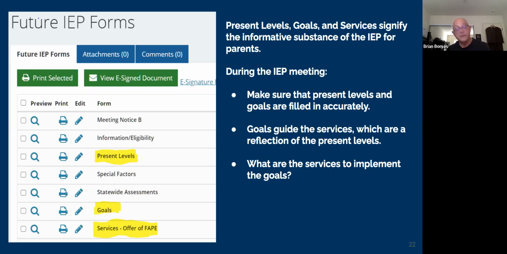All goals under the law are supposed to be written for a 1-year period of time. Reasonably calculated is the way the law reads. So we have to think about them and reasonably calculate those goals, and can that student achieve that, and what supports and services do they need to achieve that goal or those goals within the next year. So the present levels determine the goals determine the services. And that's what you're signing off on in agreement. Any questions there?